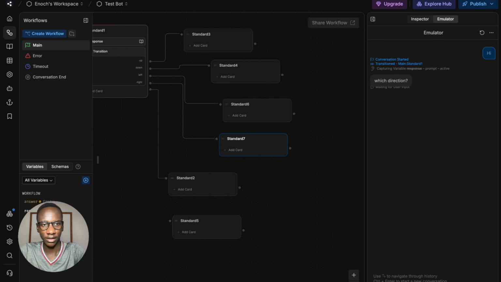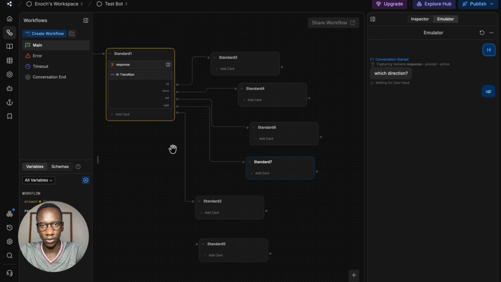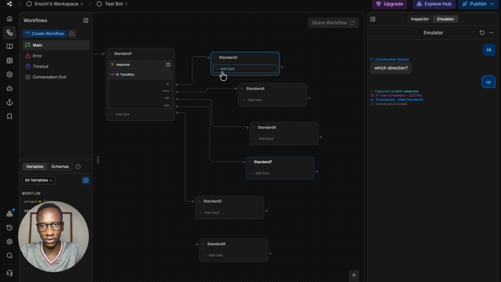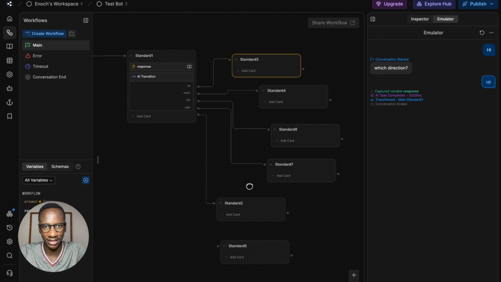So if I say hi, it will say which direction. If I say up, you'll see that it will flow up through here after the AI task has completed running. So you can see it has gone into standard 3 because that's the exit point of the up selection. Now you'll begin to notice that this is already getting kind of messy.